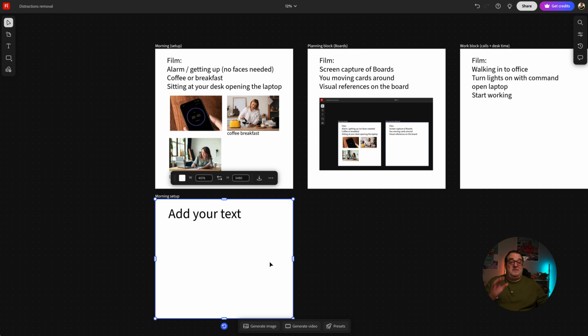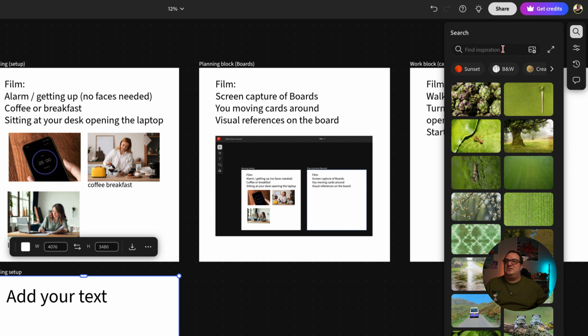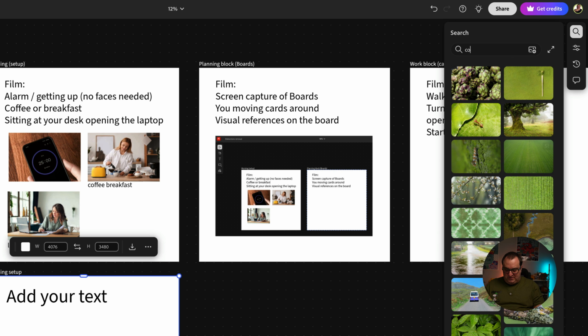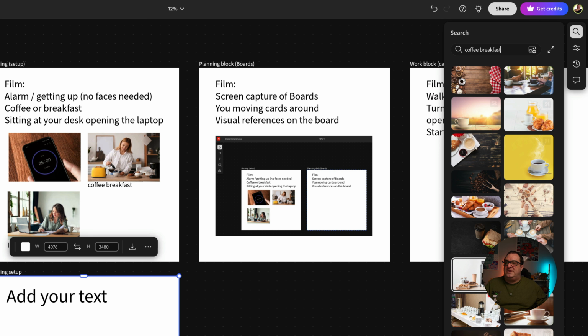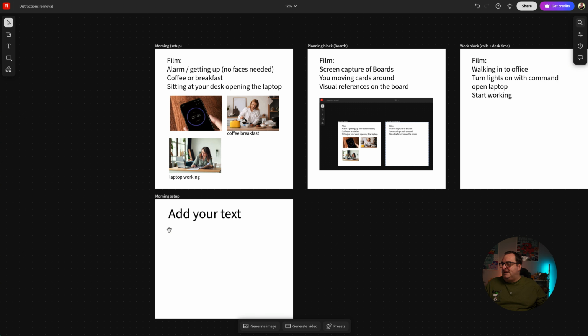Now it's all well and good adding some text on there, but we also want to add in some images. Adobe Firefly have added an update here where you can now search the Adobe Stock library. So we're going to search for coffee breakfast, and we can see we've got all sorts of different options here that we can start adding in. And all you do is add these into your timeline. So we can say we just want to add in this one.